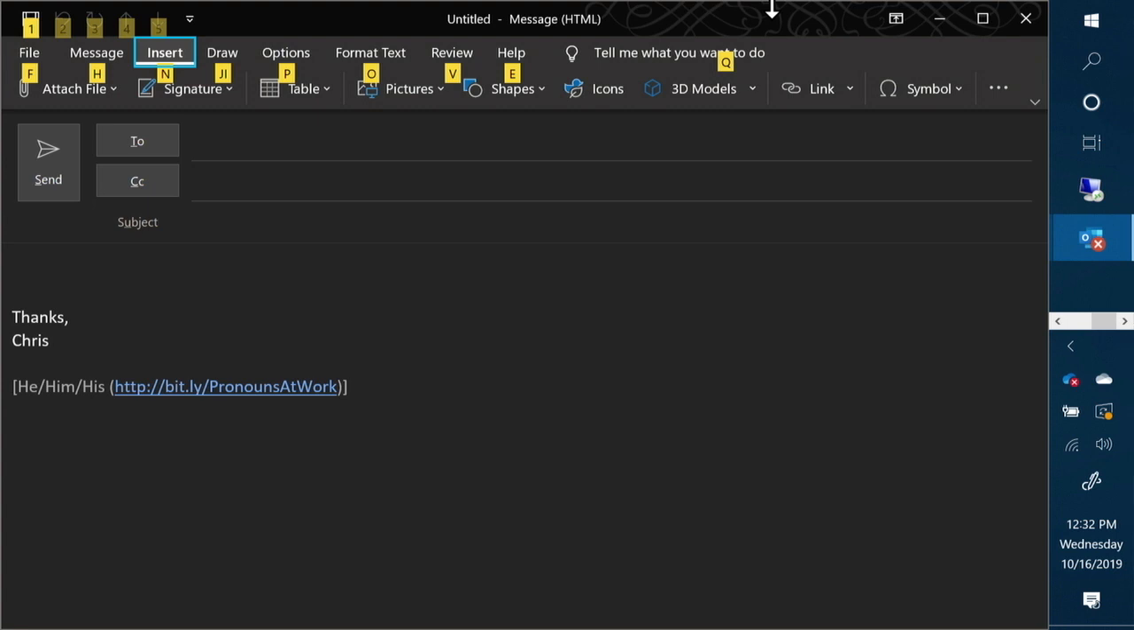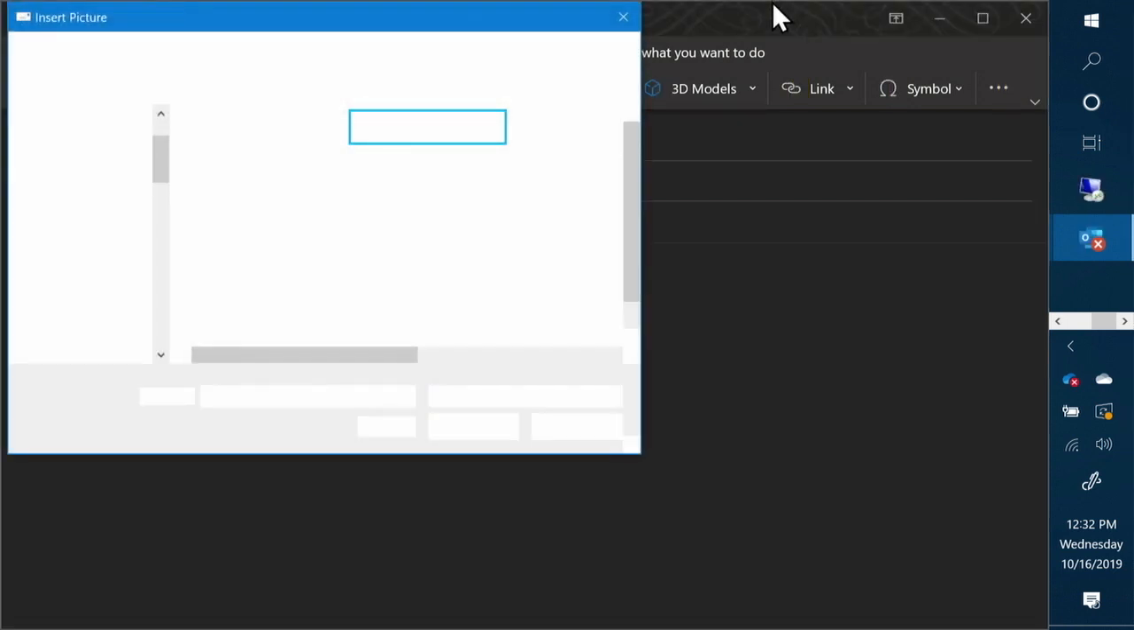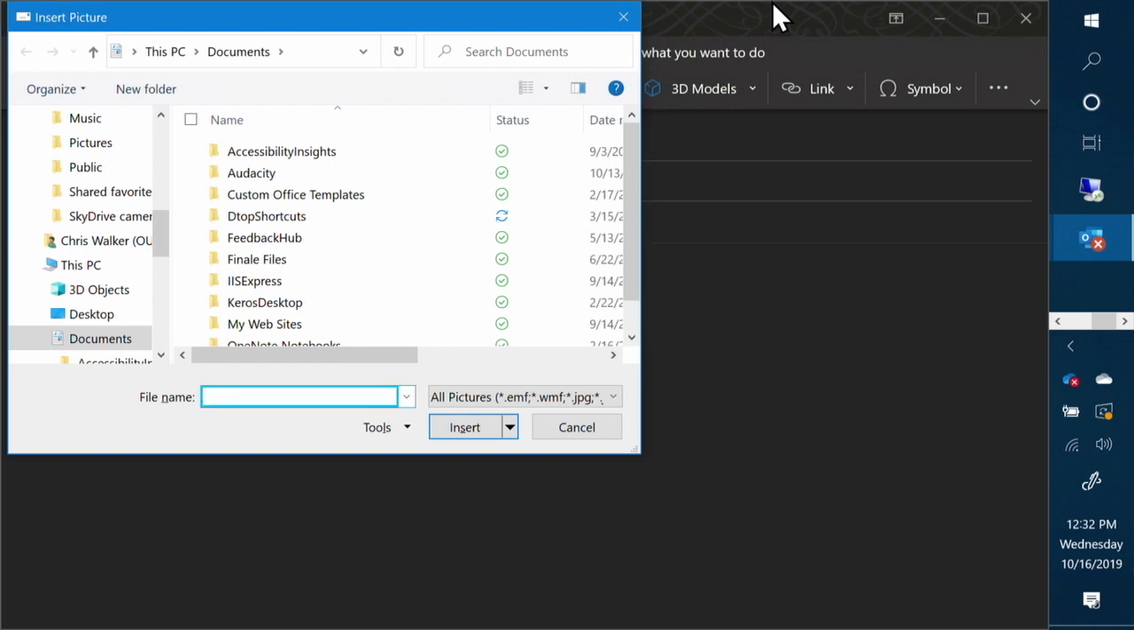I'm going to press Alt-N to get up to insert, and then I'm going to press P for pictures. It's the fourth item in my ribbon, so if I wanted to press down arrow and arrow over to it, I could do that as well. I'm just going to press P. Illustrations. Pictures. Insert picture.